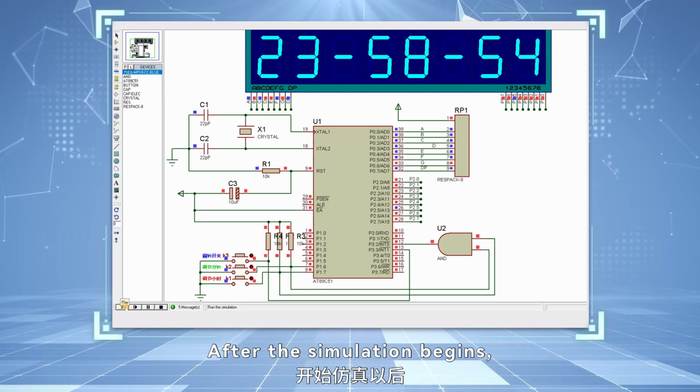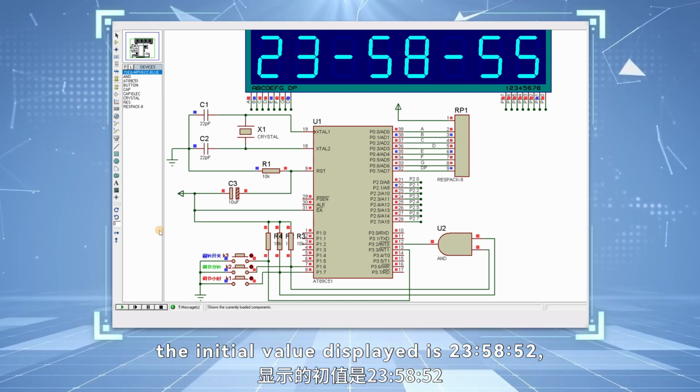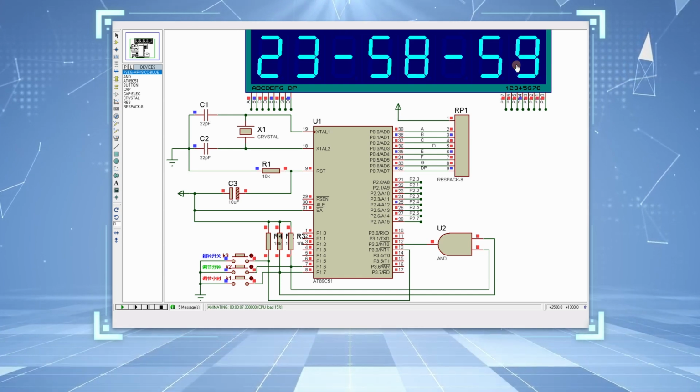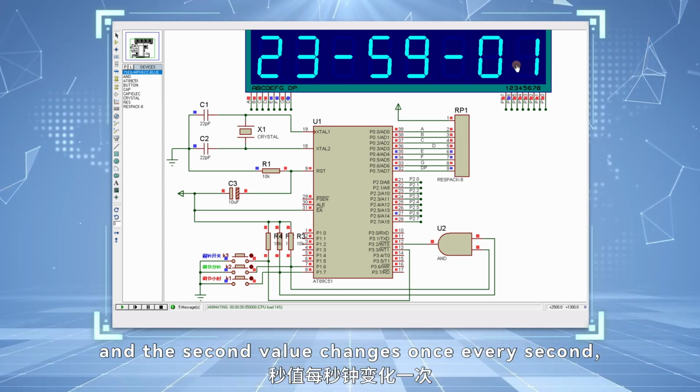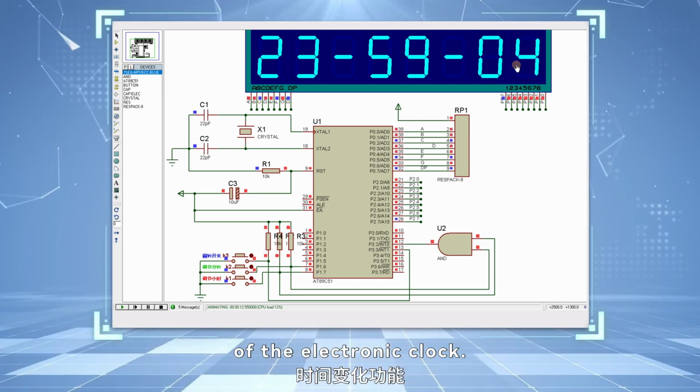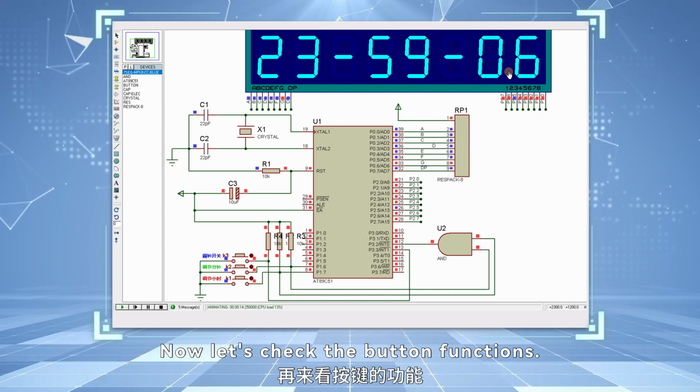After the simulation begins, the initial value displayed is 23 hours 58 minutes and 52 seconds, and the second value changes once every second, which is the time change function of the electronic clock. Now let's check the button functions.